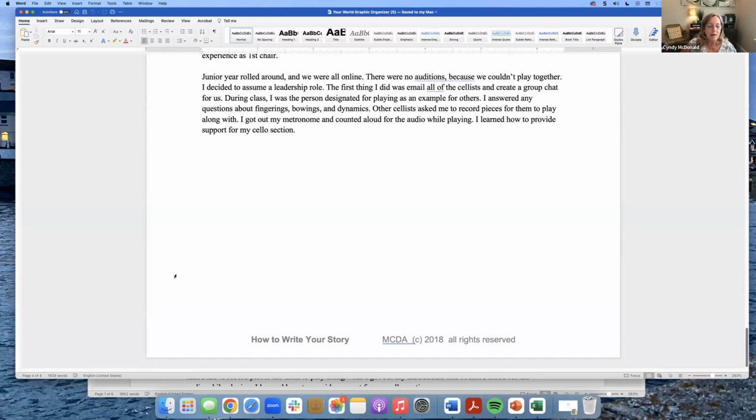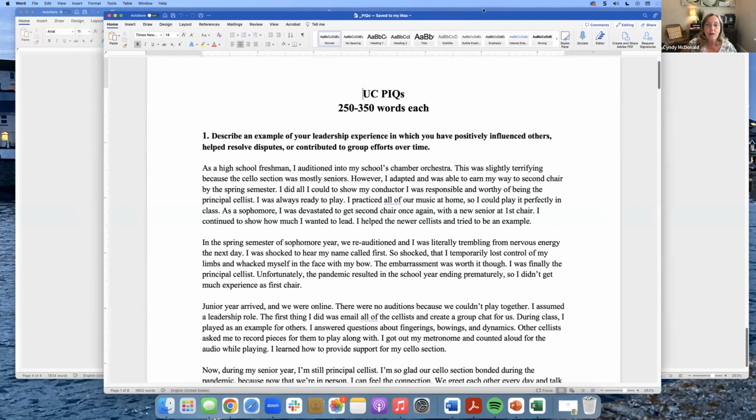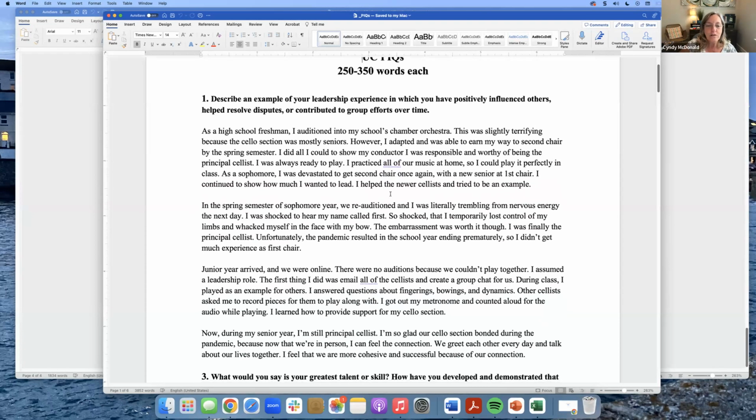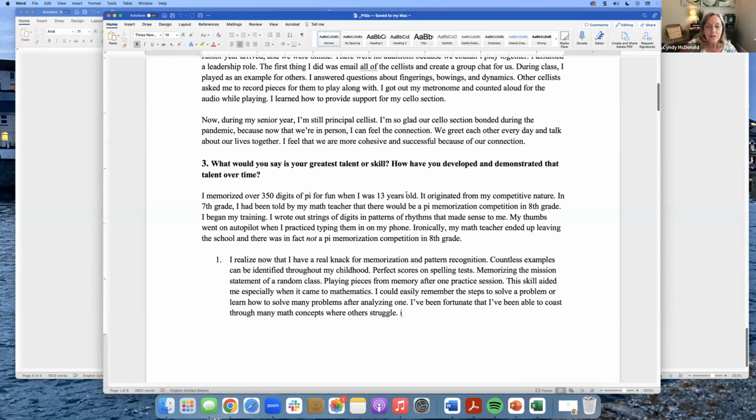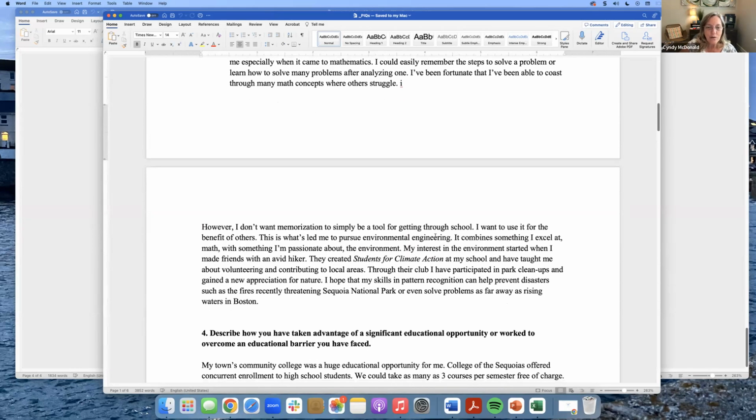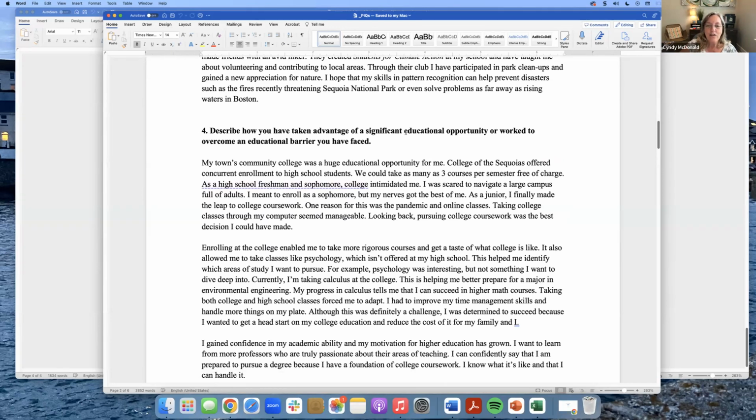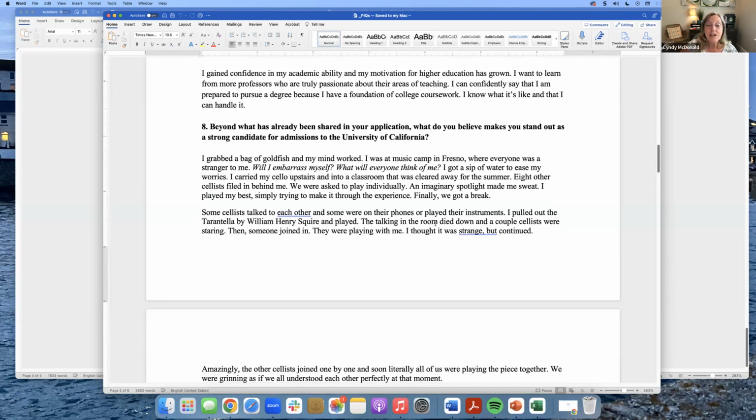Then from here, she was able to start with drafts and then final essays for these different topics. So here's her UC, an example of your leadership. She auditioned for chamber chorister, what that looked like. Your greatest talent or skill: memorizing over 350 digits of pi was something that she had done, and so she wrote about that. And again, these were all identified through her World Graphic Organizer. Taking advantage of a significant educational opportunity: taking class at the community college.